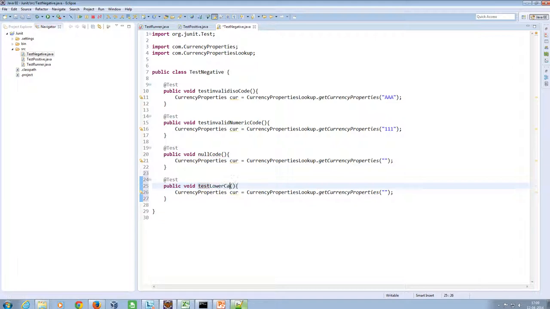lower case. Here I'll rename it to test null code, and here I'm going to pass a valid currency code, that is EUR, but in lower case. So once this is done, this kind of warning you can avoid by putting an annotation called SuppressWarnings. Inside that you pass unused.